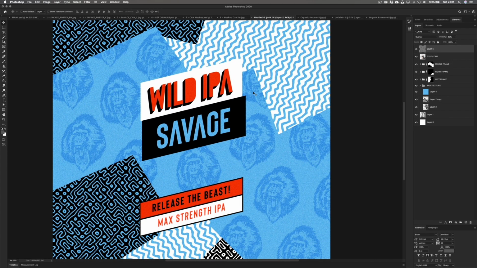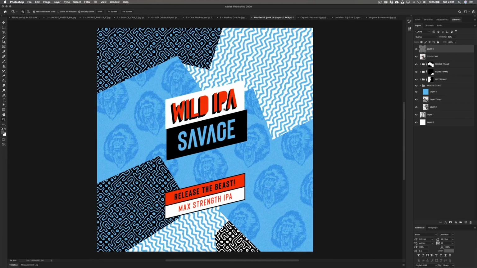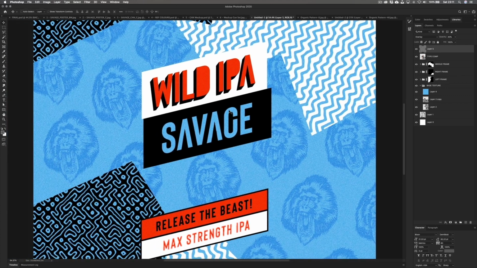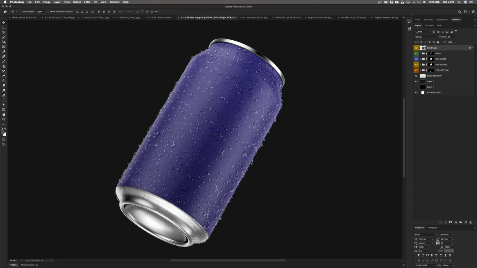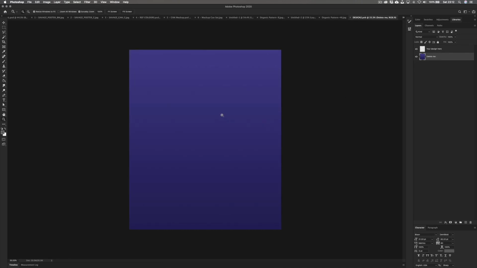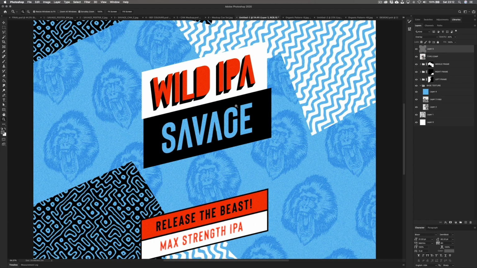So with my artwork more or less complete, I want to see how it looks inside a can. So what I've got is a can mock-up, and what I want to do is place it inside this, and this is a mock-up I have had prepared previously. So I'll click on the smart object, which is part of the can design, and I'll come back to my artwork here.